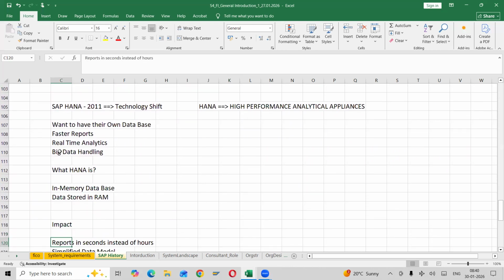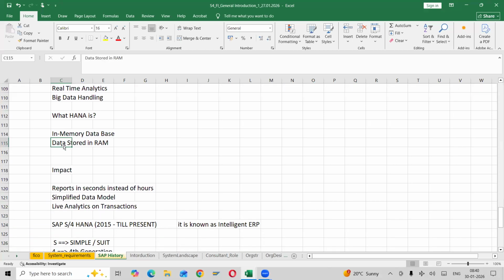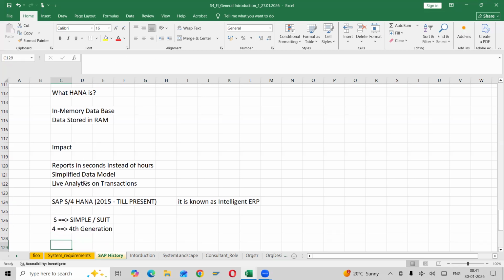Here we discussed what HANA is, what is meant by an in-memory database, where the majority of data is stored in RAM. Earlier, the ECC version of SAP was dependent on third-party databases, which we call traditional databases. HANA is the latest database, and as it is an in-memory database, it is 1000 times faster than traditional databases. Clear? What was the impact after the introduction of the HANA database? We are able to get any information that earlier took hours in seconds. So it is a simplified data model. Clear? Live analytics, as I mentioned.